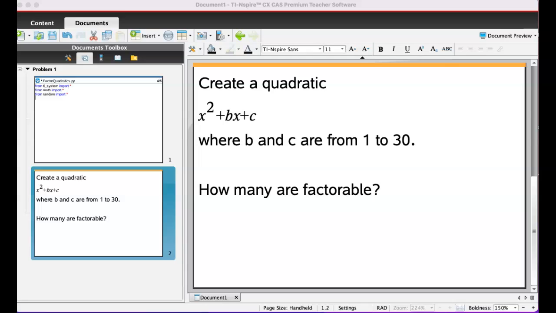So this is the factoring a quadratic from the virtual TI conference. And as algebra teachers, if you're an algebra teacher, you probably spend a great deal of time on factoring quadratics. And I'm always curious, how many are factorable? You know, we spend all this time. I hope a lot of them are factorable.